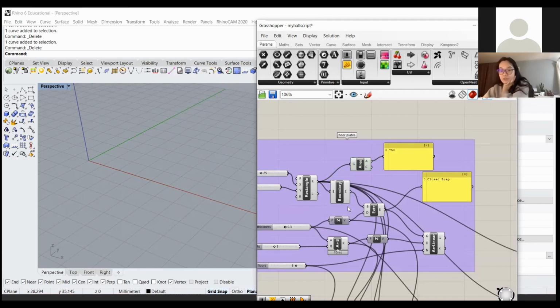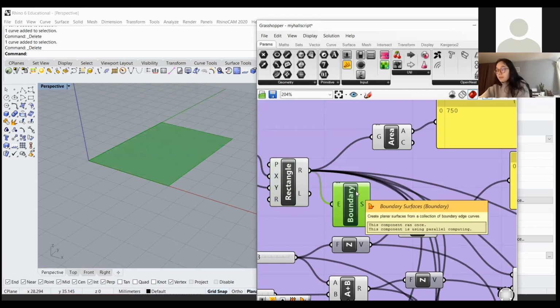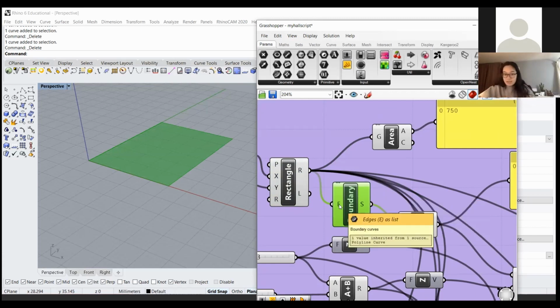So that's also a super useful way to use Grasshopper, especially if you have super weird shapes. Just throw it into Grasshopper and it'll compute the area for you. So with this rectangle, I'm going to put down a boundary component, boundary surfaces, and it's going to create a flat surface out of that rectangle. And the E is edges. So the rectangle acts as the edges for the surface.